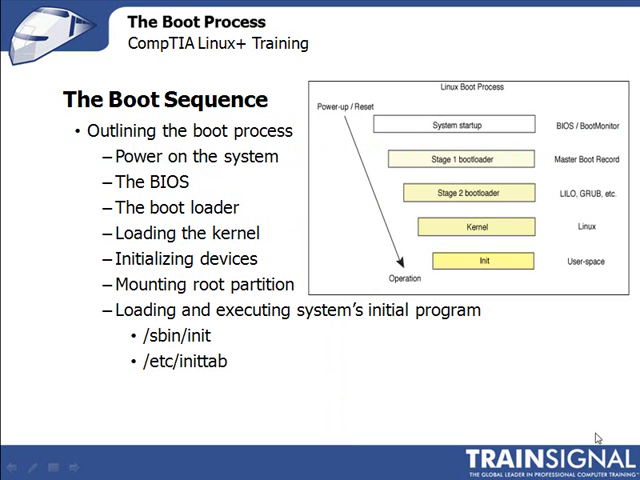At this point, regardless of the hardware, the process is actually pretty similar. Once the kernel is loaded, it has a series of tasks it must perform. It initializes devices, mounts the root partition, and then loads and executes your system's initial program. This is typically /sbin/init, but can vary depending on your distribution. sbin is another Linux system directory that we'll cover in a later lesson.